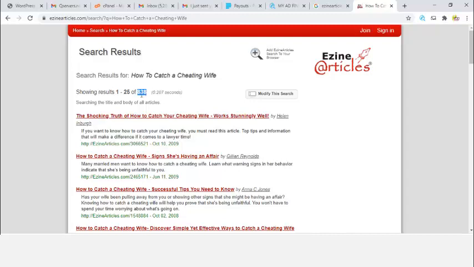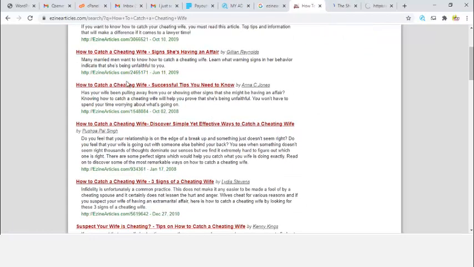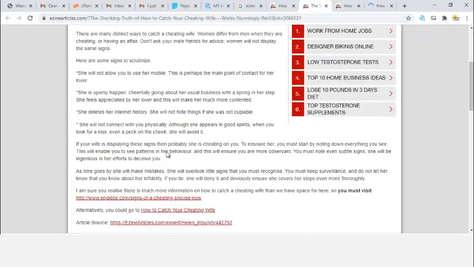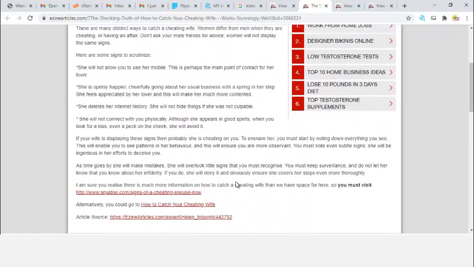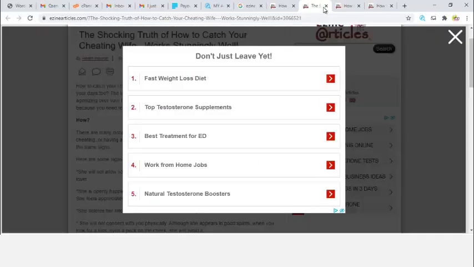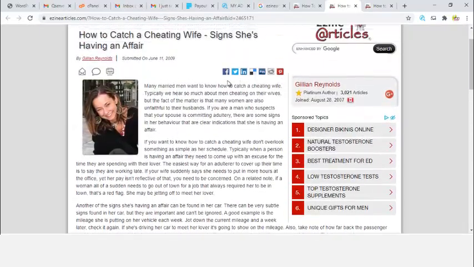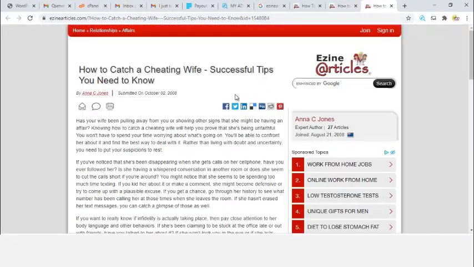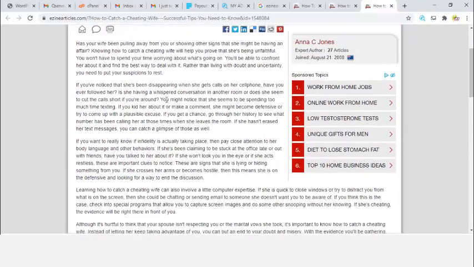So now I've entered my topic, and I just opened how to catch a cheating wife since she's having an affair. You see that, how to catch a cheating wife, successful tips you need to know. So I've just opened all of these articles. This one I don't like because this article may not be up to 500 words. I make sure that any article I'm taking is up to 500 words. Okay, this one is cool, but let me see this. Okay, so this will be up to 500 words or more.